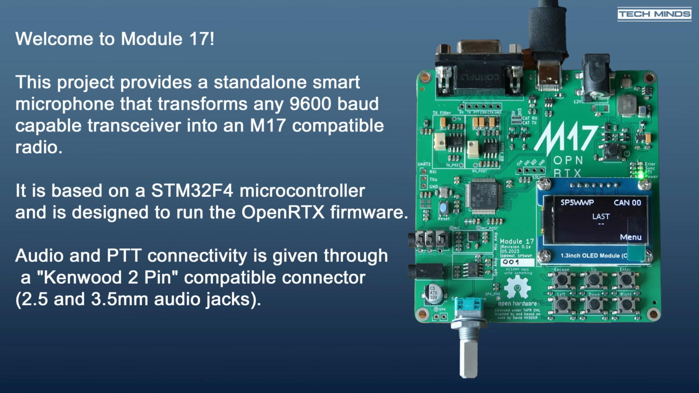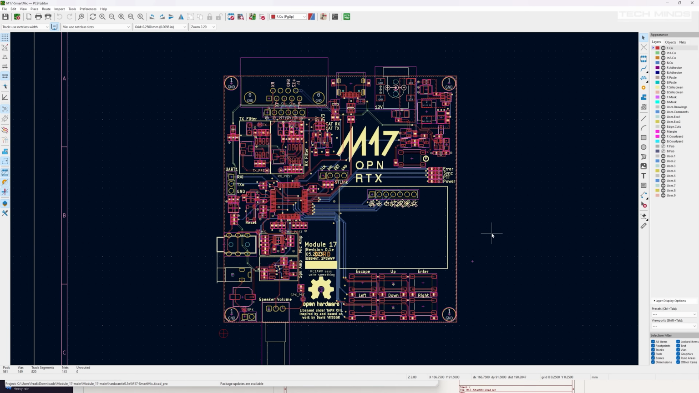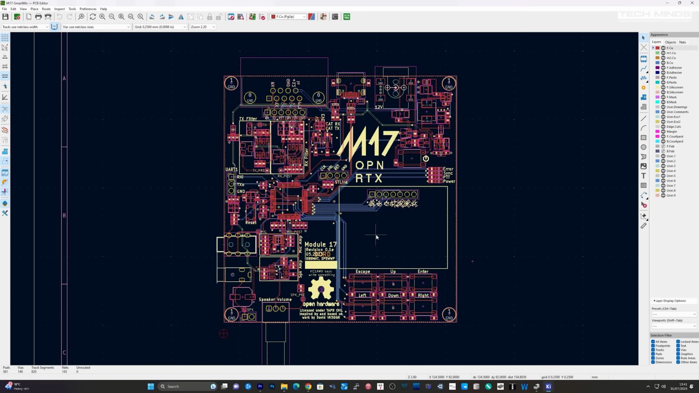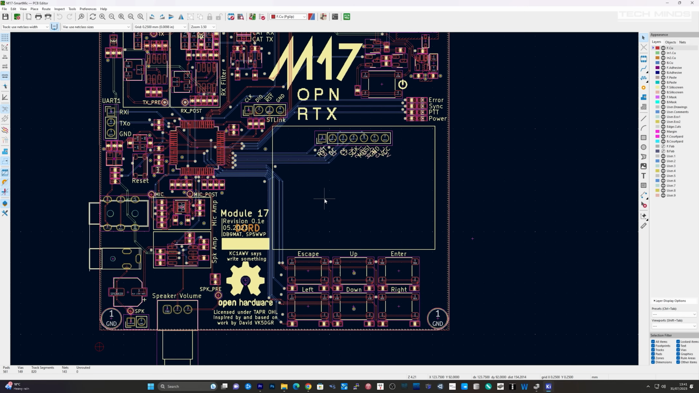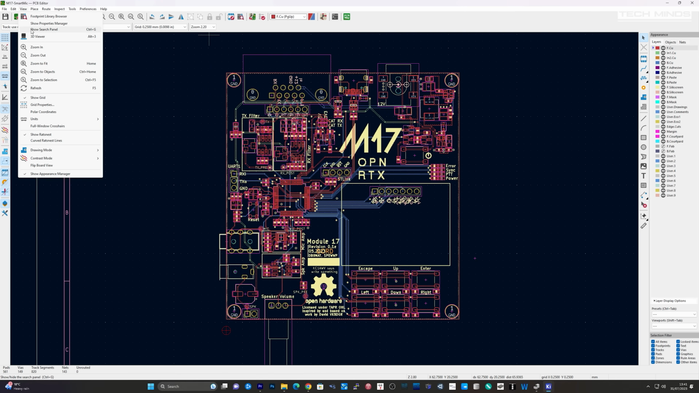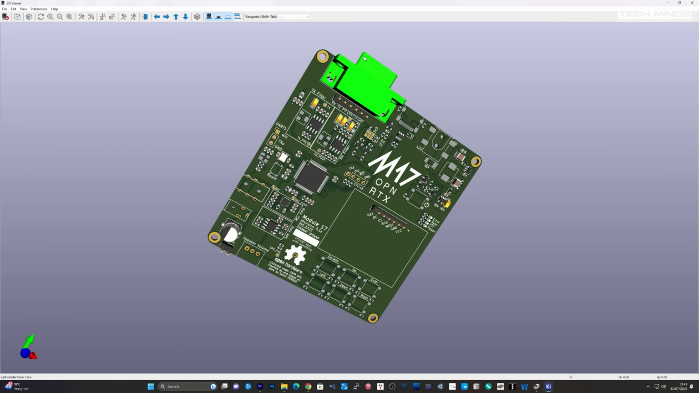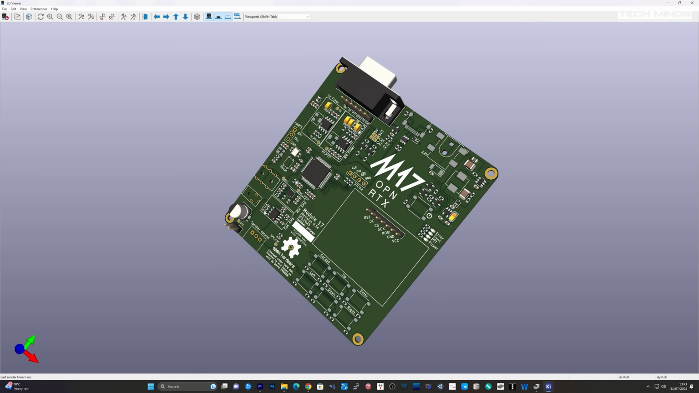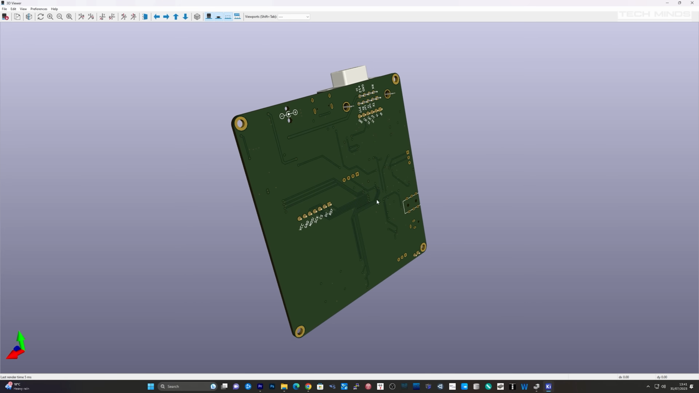Now, Module 17 runs the OpenRTX firmware, which we'll talk more about later, as it can be used in other devices too. Currently the availability of Module 17 is kind of non-existent, unless you're willing to download the Gerber and BOM files from the GitHub page. In fact, they've been uploaded in such a way that it makes it extremely easy to upload these to JLC PCB, and from there you can get them made yourself. Now, I believe there is a minimum order, but if you can organise a group buy with friends or maybe club members, then it could work out quite cheap. I'll be reviewing and testing Module 17 in the very near future.